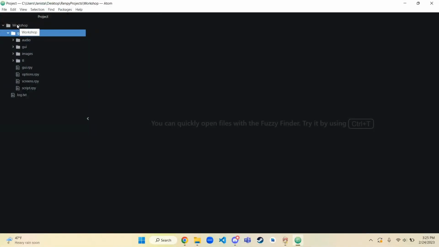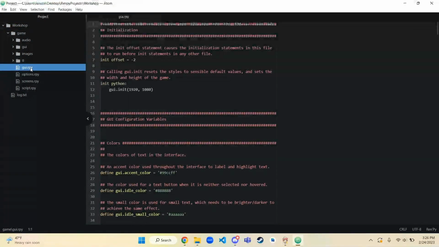All right. So right here, Workshop is the base directory of this project. And then right here is the game directory. Like I said, it's literally just called game. And that's where everything is. That's where all my code is. And that's where my assets will be, the audio, the images, things like that. So let me just go through what some of these files are.